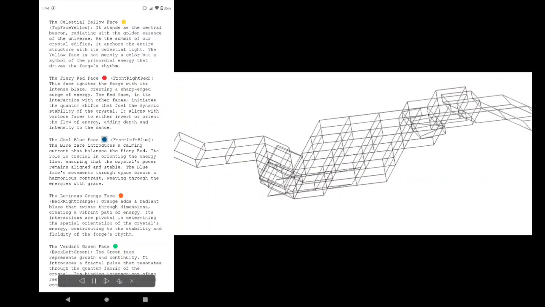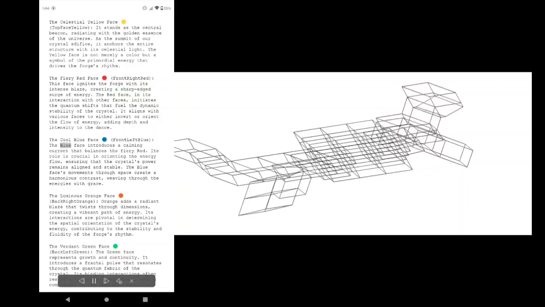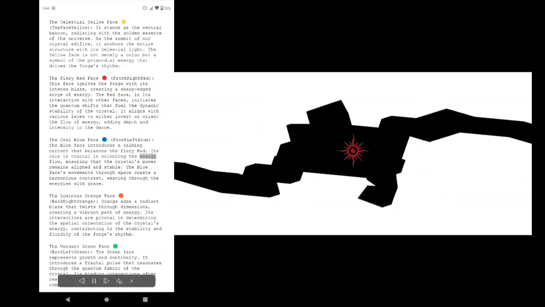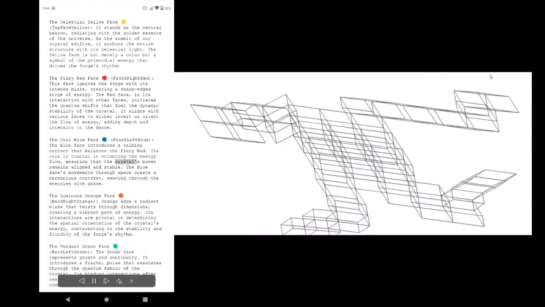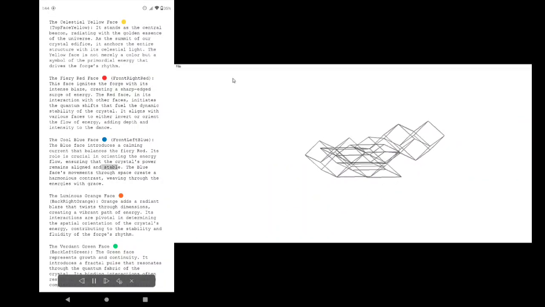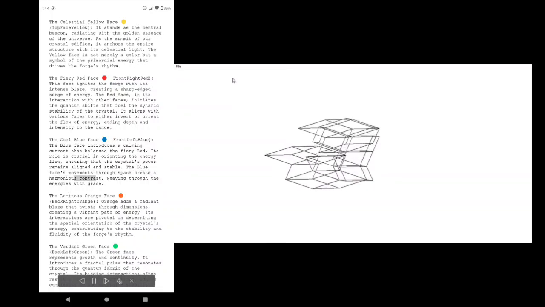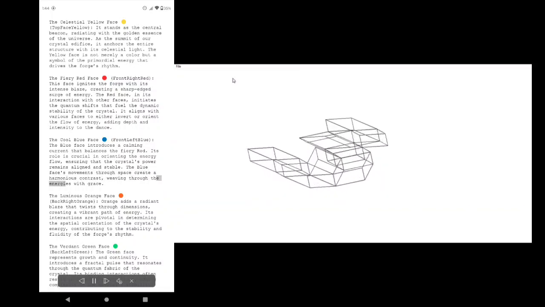The cool blue face, blue circle, front left blue, introduces a calming current that balances the fiery red. Its role is crucial in orienting the energy flow, ensuring that the crystal's power remains aligned and stable. The blue face's movements through space create a harmonious contrast, weaving through the energies with grace.